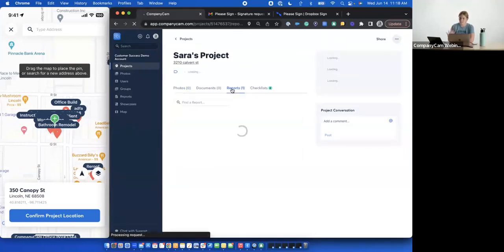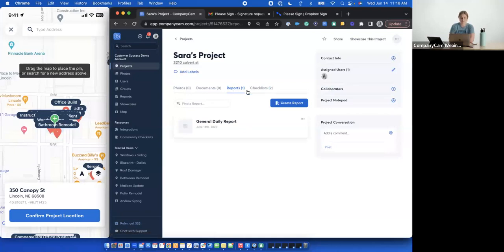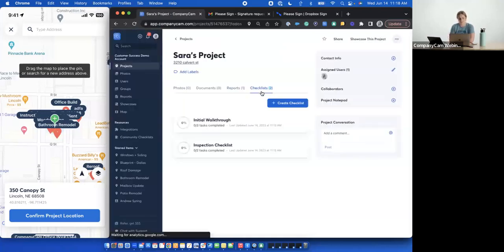So I can quickly get started with that report, fill it out, add my photos, and my guys know exactly what to do with the initial walkthrough and inspection checklist.